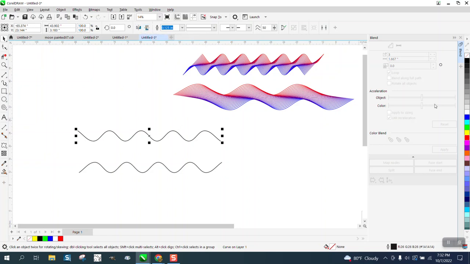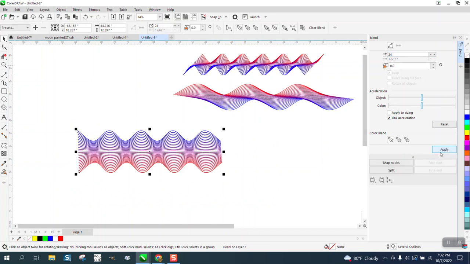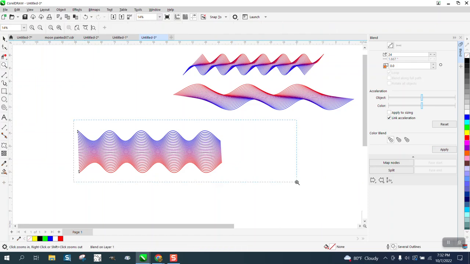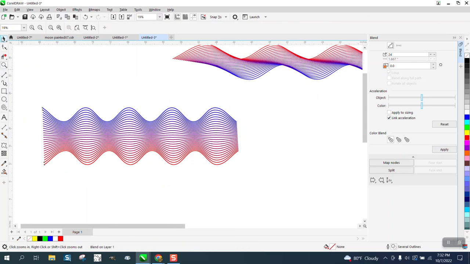So now let's make one of these blue. I'm clicking on the item and then right-clicking the mouse. Then let's select them and let's blend them 24 times. And you get that.